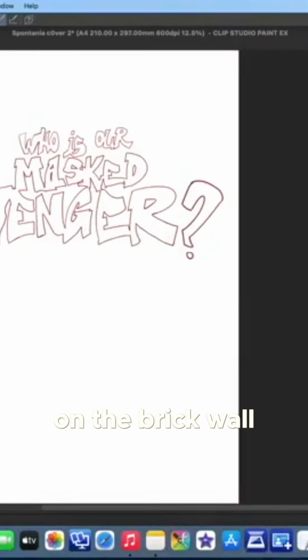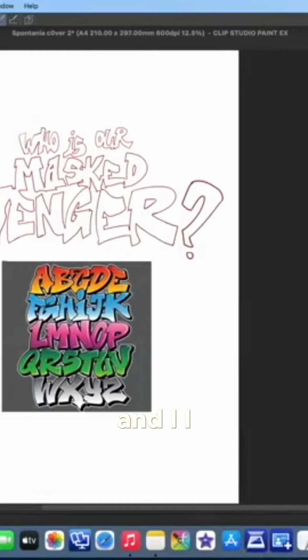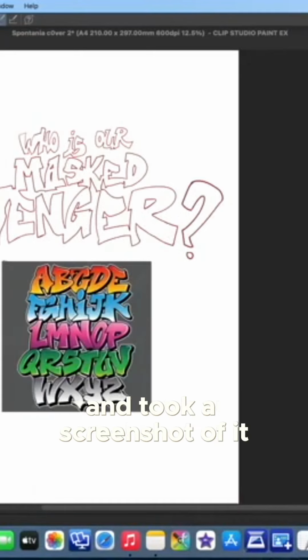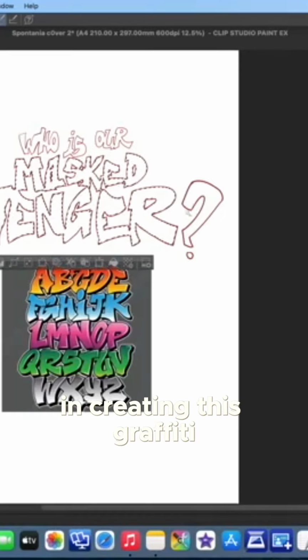Because in the background, over the brick, painted on the brick wall, there's this spray painted graffiti. And I basically found a sample of graffiti writing online and took a screenshot of it. And I used it to guide me in creating this graffiti writing.